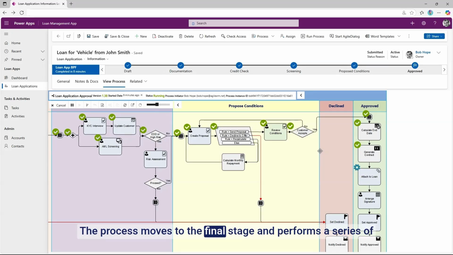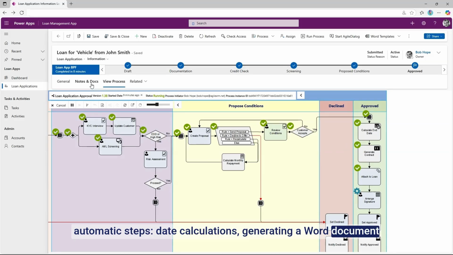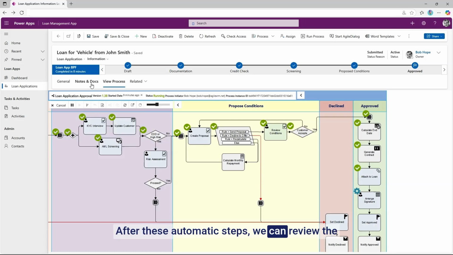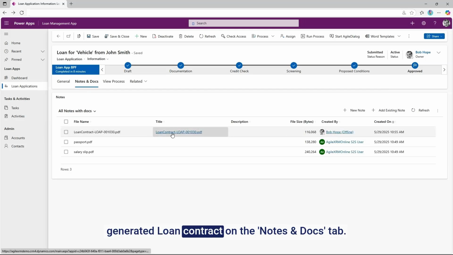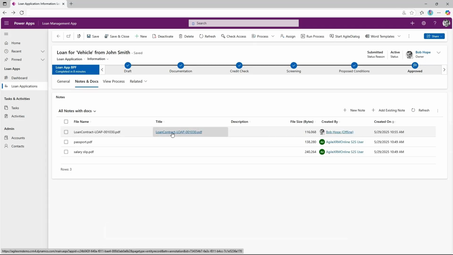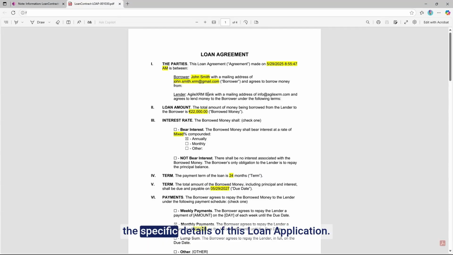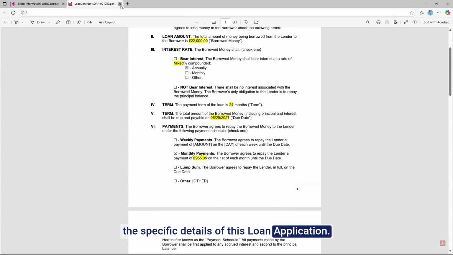The process moves to the final stage and performs a series of automatic steps: date calculations, generating a Word document with the loan contract details, attaching the contract to the loan application, and arranging a signature date for the contract. After these automatic steps, we can review the generated loan contract on the Notes and Docs tab. There's a new PDF document with the loan contract. If we open this document, we can see highlighted the specific details of this loan application.